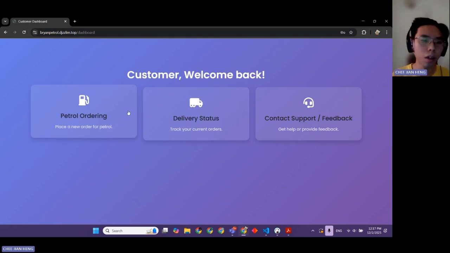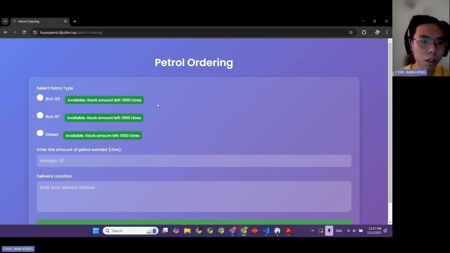Okay, so first will be the petrol ordering page. So I just click on this. As you can see, I got 3 petrol types, and they're all available with the stock amount stated here. Let's say if it's unavailable, it will say unavailable here, and you cannot place an order for that petrol type. So let's say I want RON 95 and I want 50 liters.